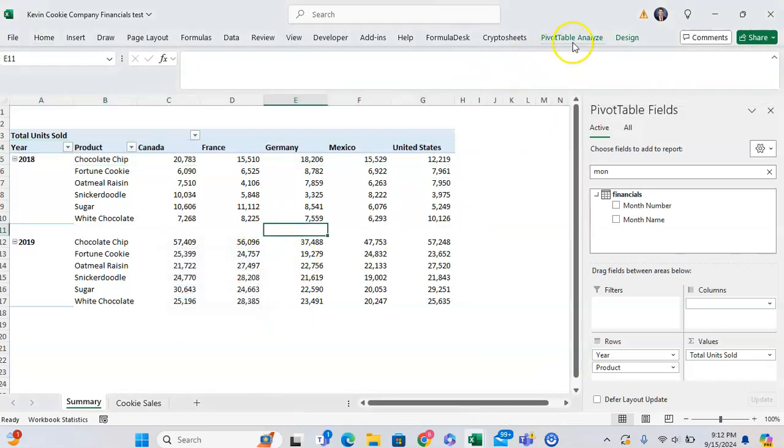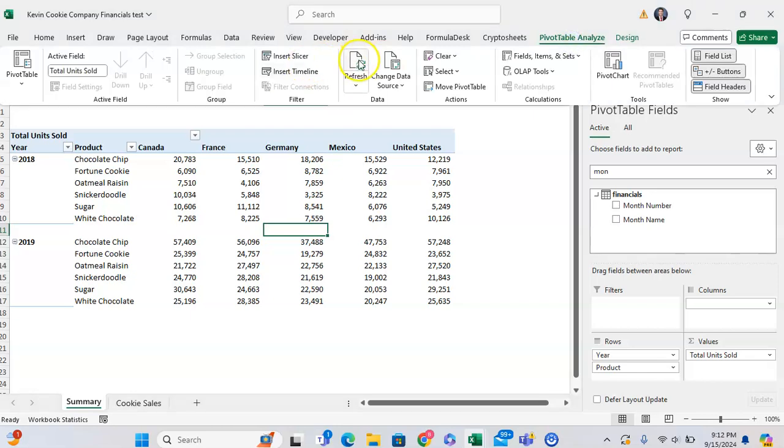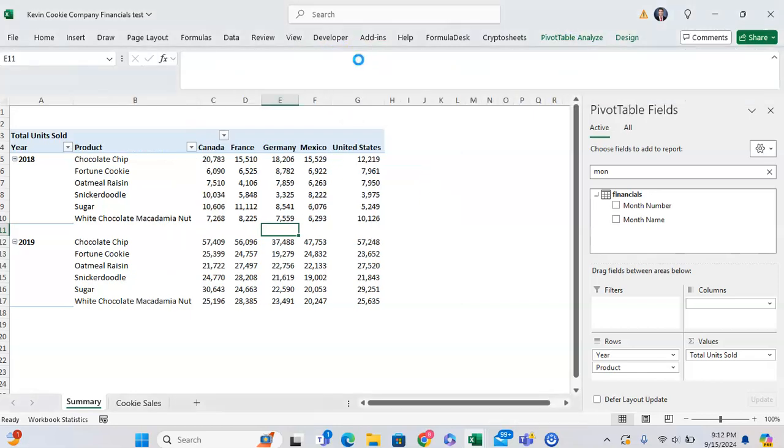But one of the annoying things is that if we go to refresh a pivot table for new data, get a second to load, all the column lists change.